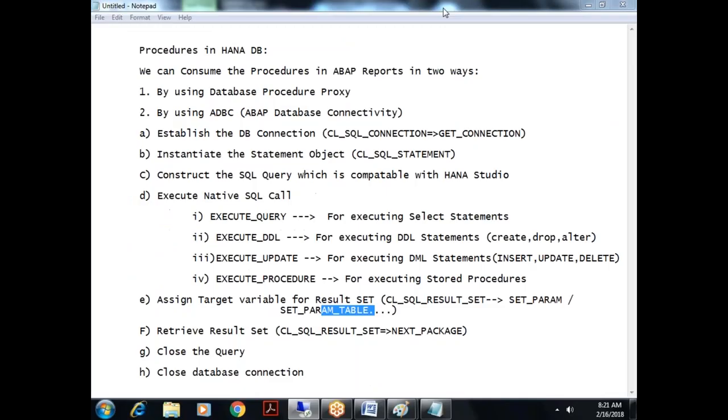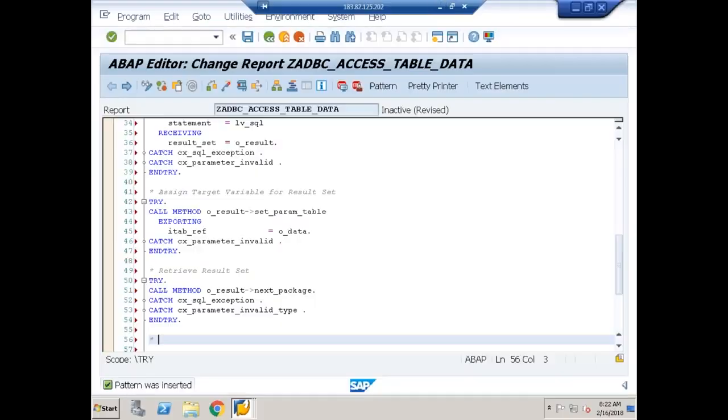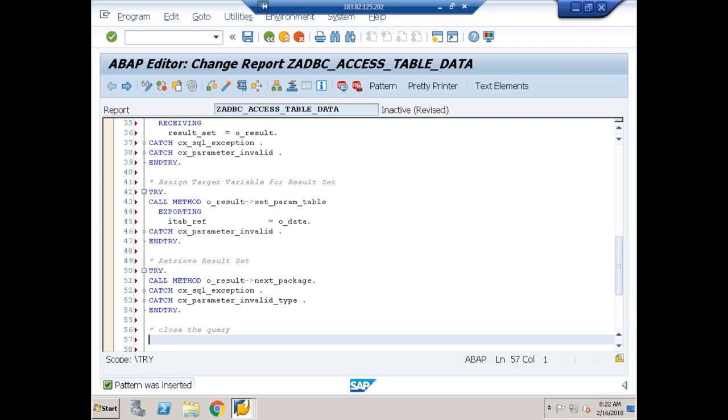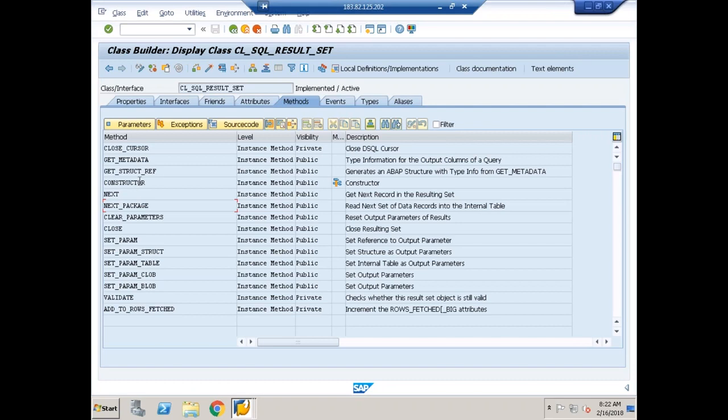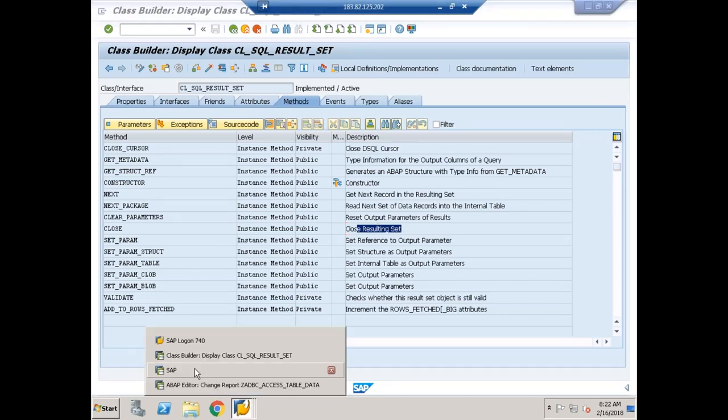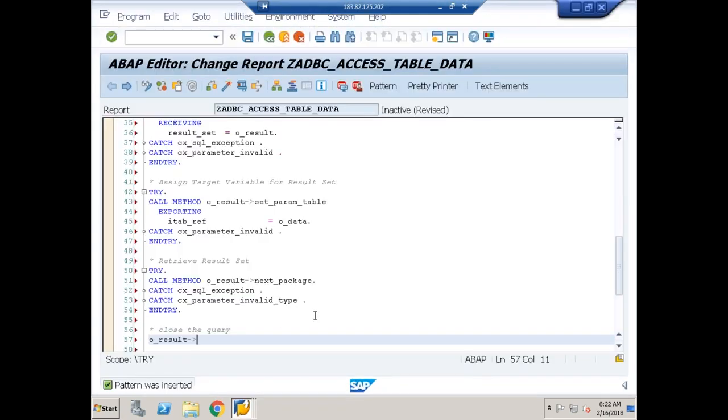What is the final step? Close the query and close the database connection. So here I'll use the same result set object, O_RESULT. It has one method, which I already showed you, the close method. This close method doesn't have any parameters. It closes the result set. Even if you don't close it, it works fine.